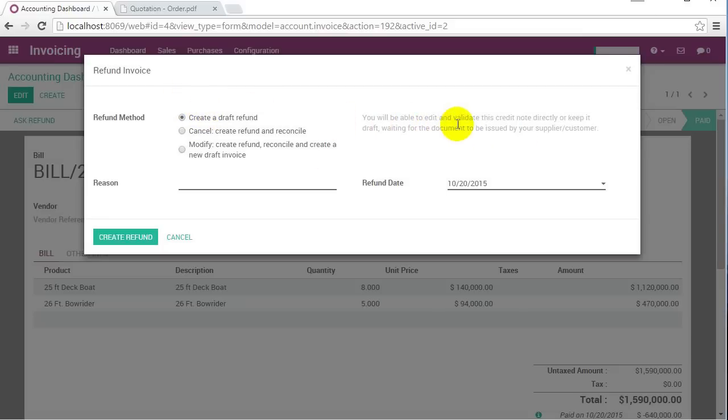This says you'll be able to modify, edit, validate the credit note directly, or keep it in draft waiting for the document to be issued by your supplier, customer. This one is modify, create, refund, reconcile, and create a new draft invoice. This will cancel the invoice and create a new one from it, which we can modify and change everything. So we can decide how to do this.